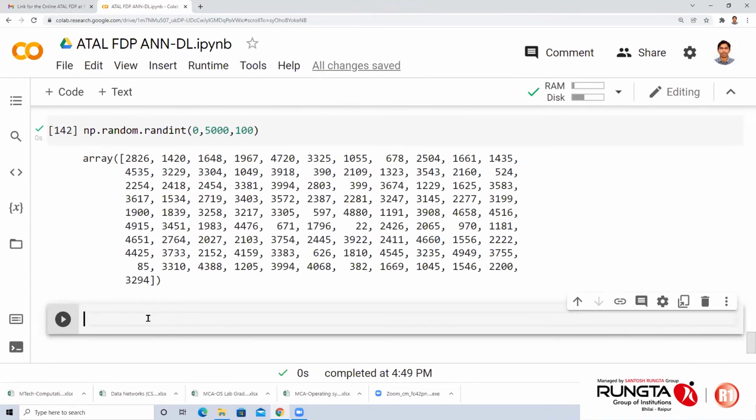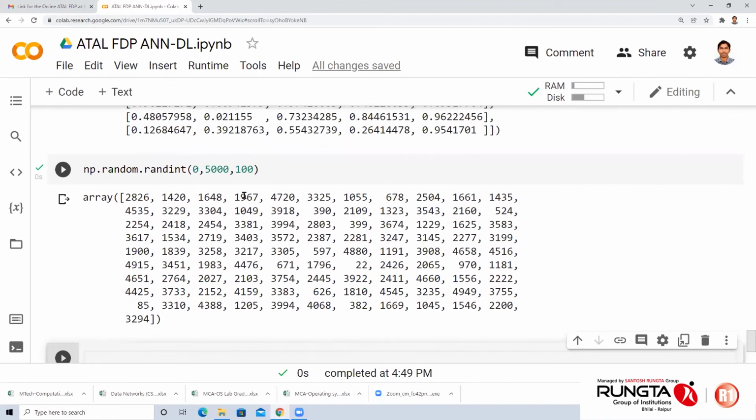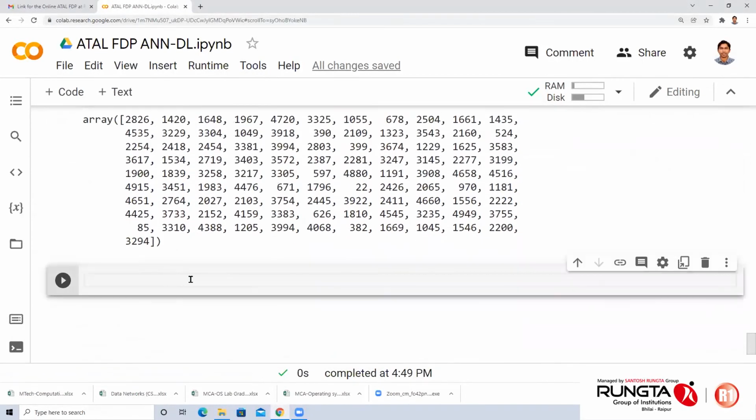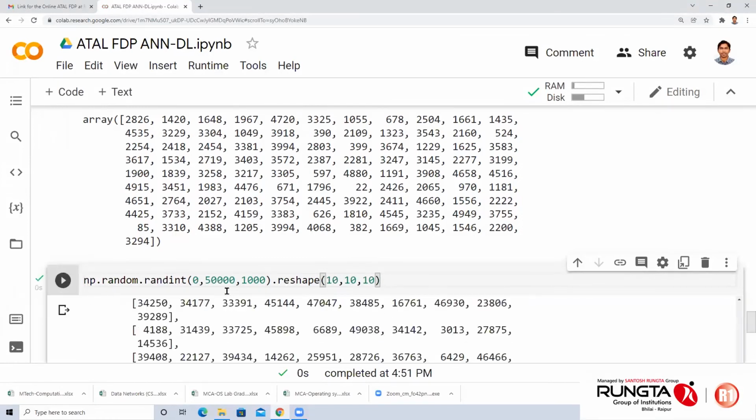Let me generate a random tensor between 0 and 50,000. Let me generate 10,000 samples. Then I reshape it into 10 by 10 by 10. That means 3 dimensions, right? 10 by 10 by 10.